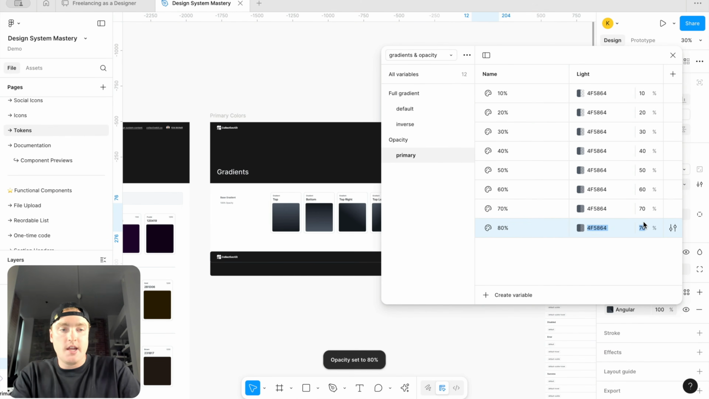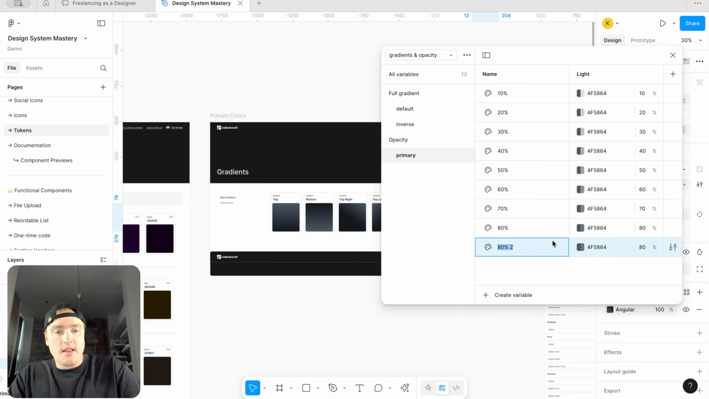This is going to be our 80. Oops, did something wrong there. This is going to be our 80. This is going to be our 90. Set this to our 90. And we don't need to go with that 100% because we already have that applied in the defaults.